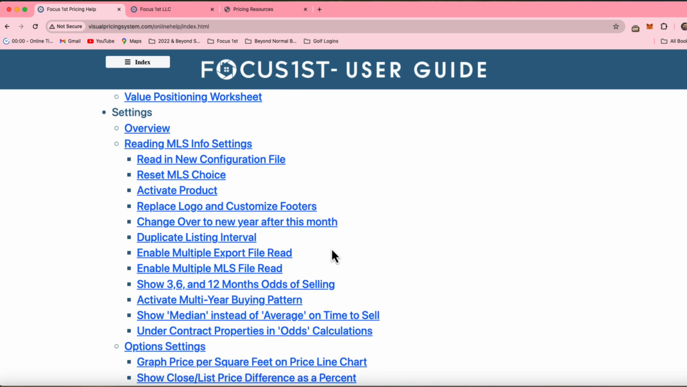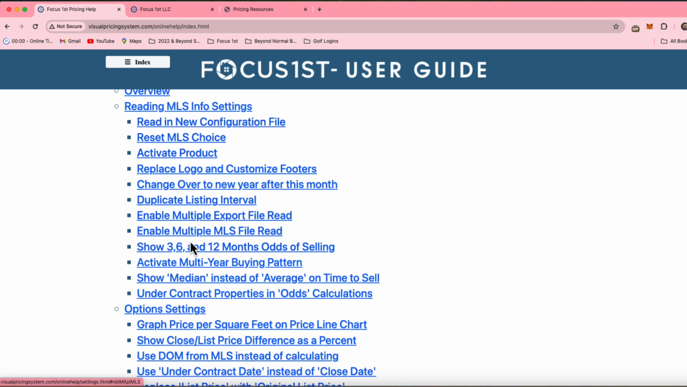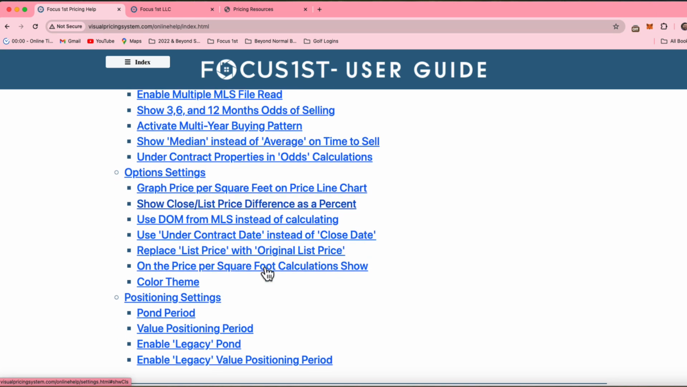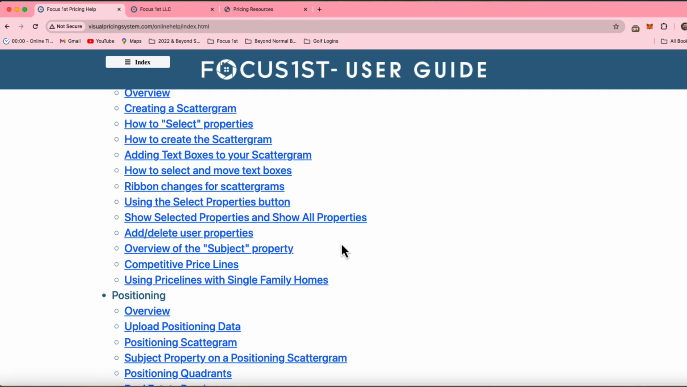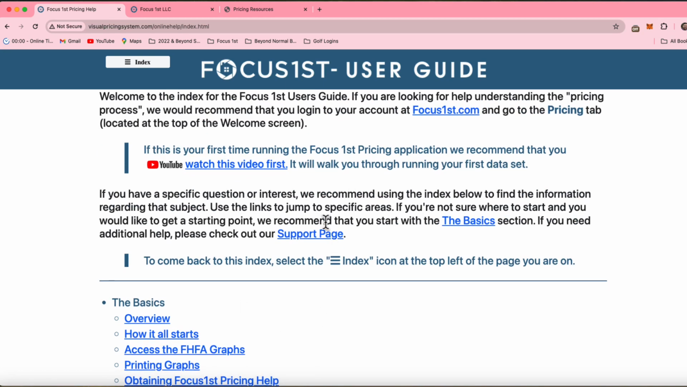Again, this is pretty in-depth and it's pretty step-by-step regarding if you needed to, for example, change it so you have different export files or different MLSs. If you're in an area where you have an overlap of MLSs, we do allow that. And all these other settings and all these other uses are all here in the Focus First User Guide. Now, to find this, we have three different main places that it's posted.